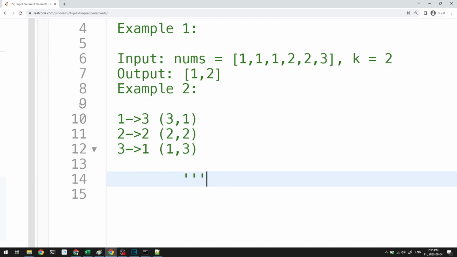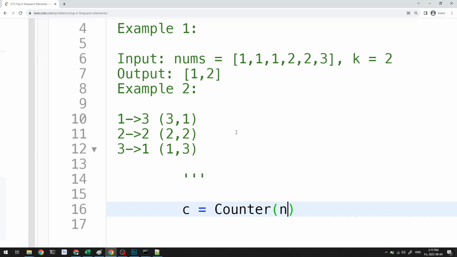All right. So in order for us to even begin, we need to create a counter here, a frequency mapping. It's very easy in Python. We just create a Counter. So this will exactly create us 1 to 3, 2 to 2, 3 to 1. Okay.